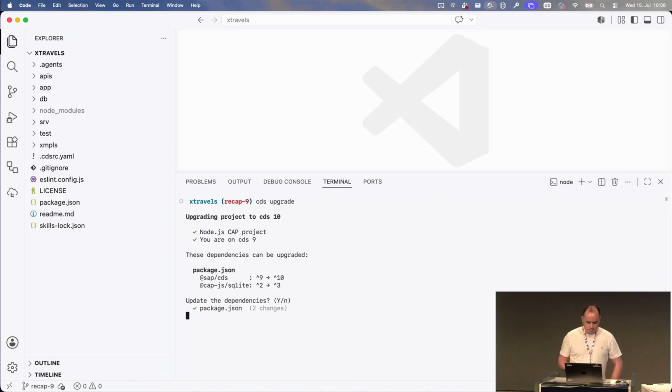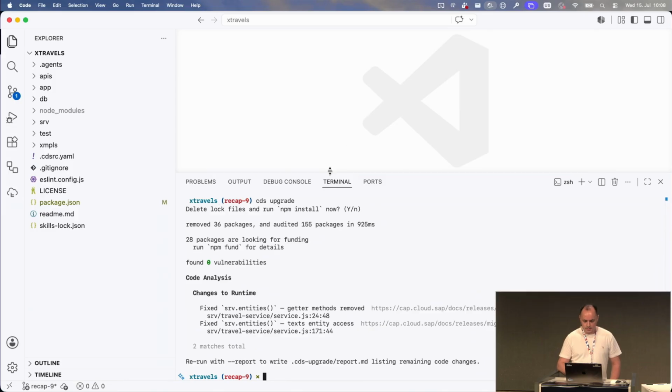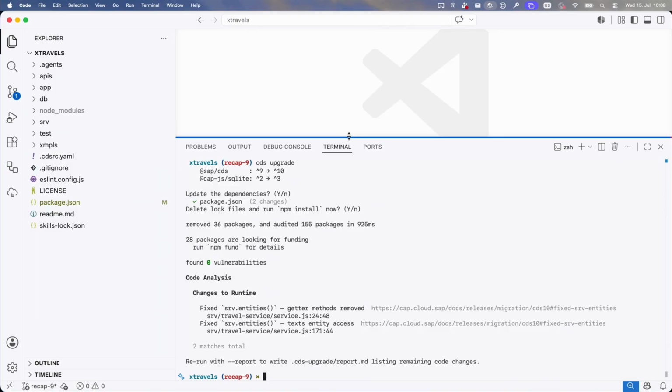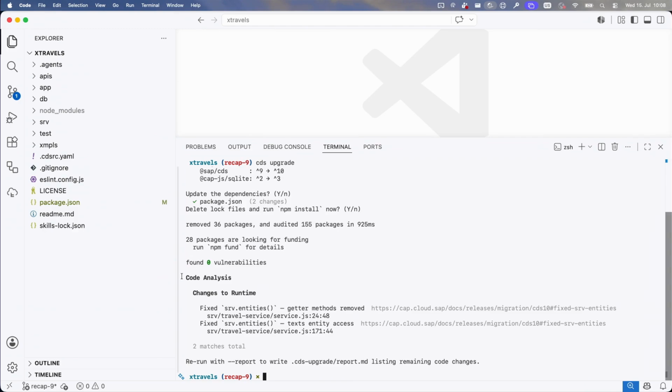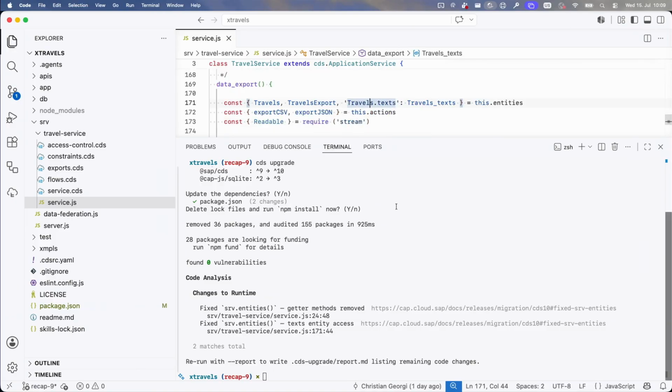We can bump that for you, and we can also install the dependencies for you and bump your lock file. Package lock is another unknown beast in the world, and that's why we also bump that if it's available. Then down here, we're doing code analysis with some simple patterns, giving you a clue whether you are affected at all. And we see we have two matches here. Let me take a quick look. Okay, see this, entities. Not sure what that is all about. And we have another, travels text thing.